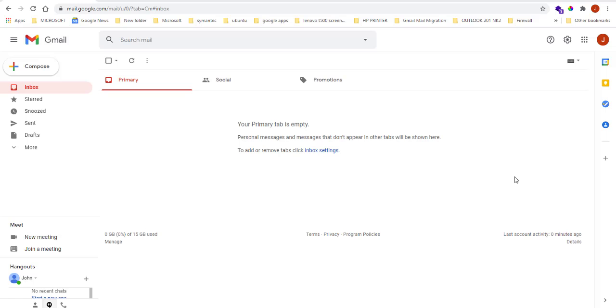Hello everyone, I'm going to show you how to create a group email in your Gmail so you can email just by typing the group's name. So this is my Gmail.